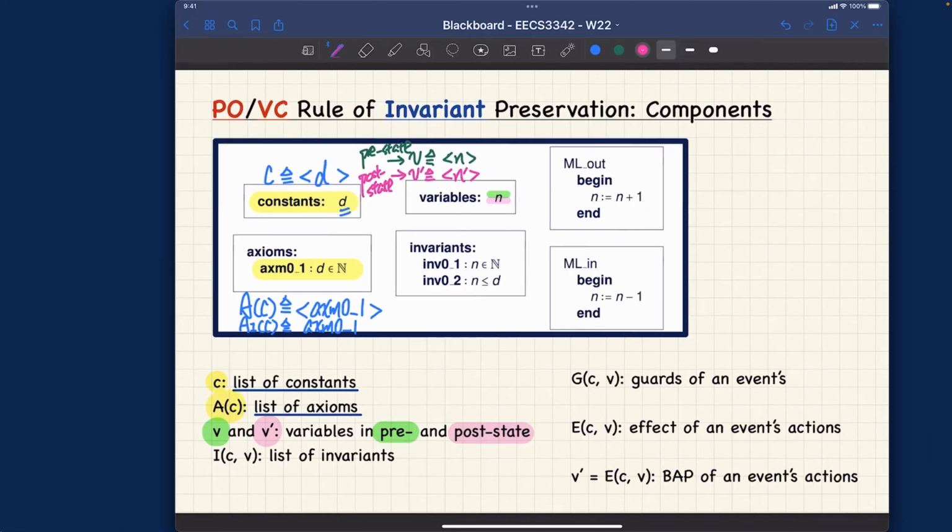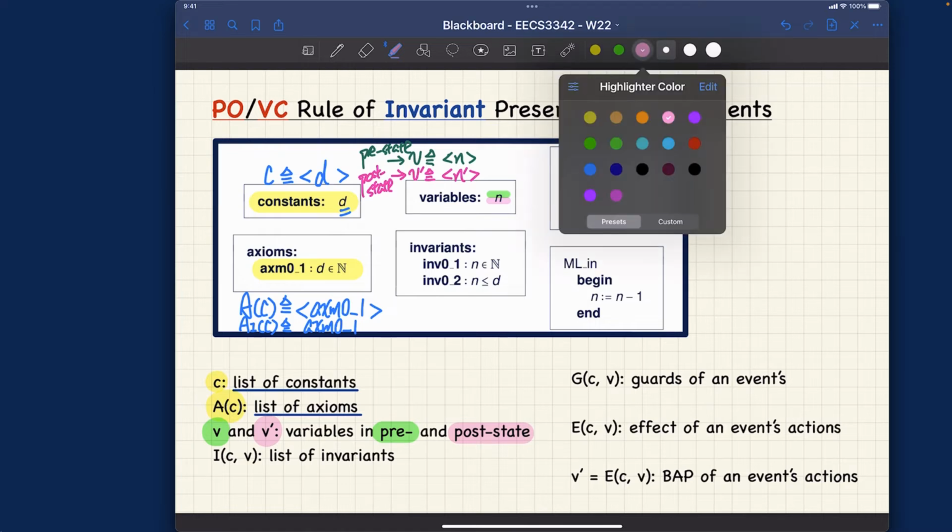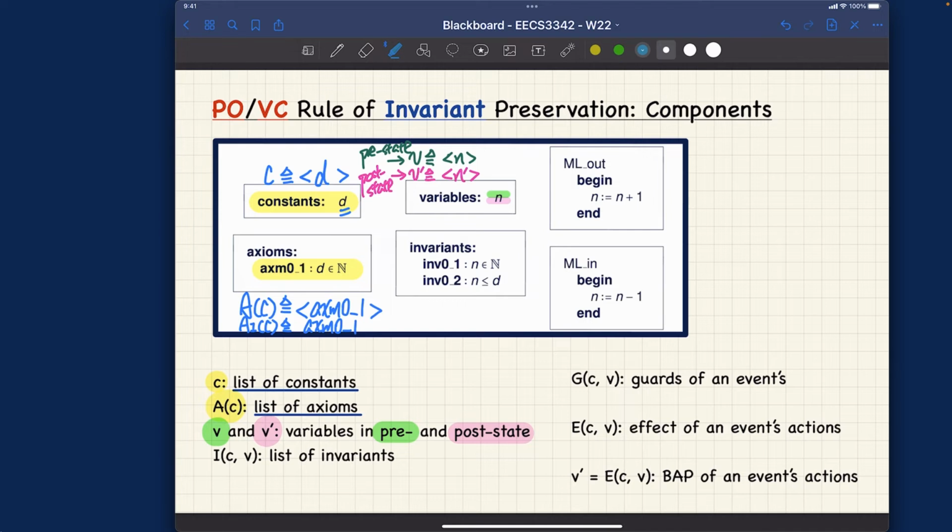Okay, and for the invariants, let's now switch to maybe blue over here. Let me make it a little bit thicker. For the invariants, we got 2 in this case, right? It's definitely a list for sure. Okay, let's talk about it. And for the invariants, what we have is invariant I, which may refer to the C or the V, right?